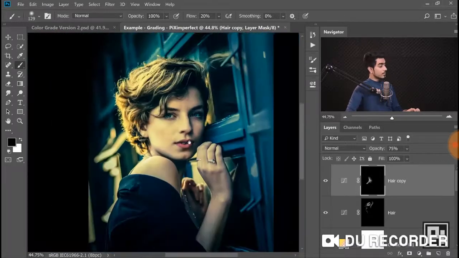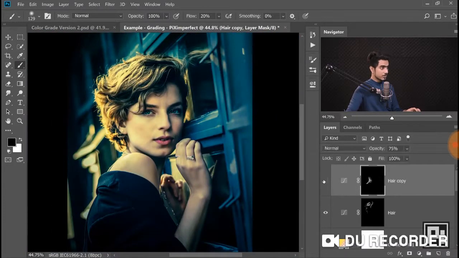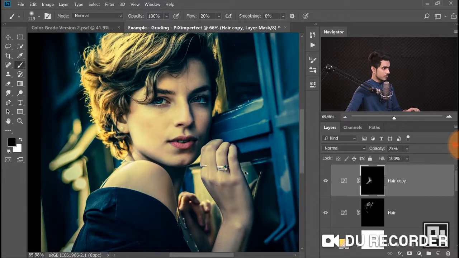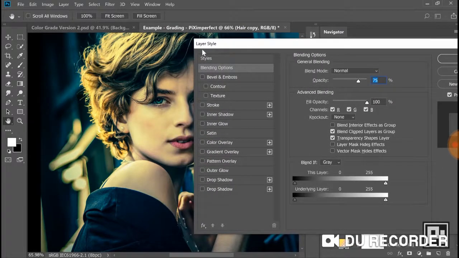Let me just go back a little. Alright, if you want to automatically remove it from the dark areas, double click on the right hand side of the layer. This takes us to the Layer Style dialog box. Inside of that, in Blend If, take the slider of the underlying layer from left to right. It will automatically hide in the dark areas.